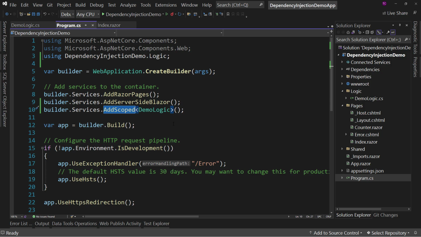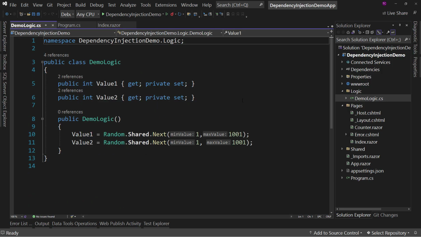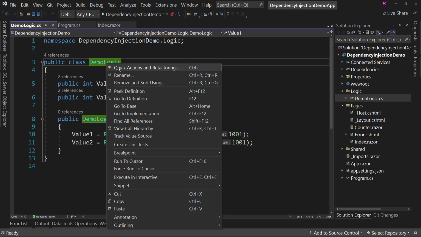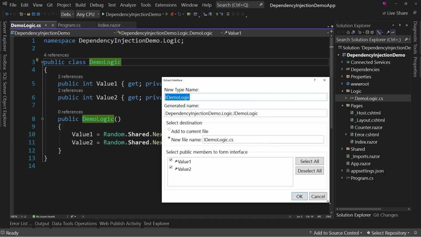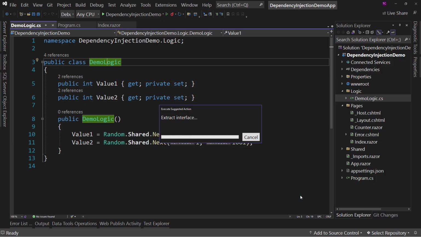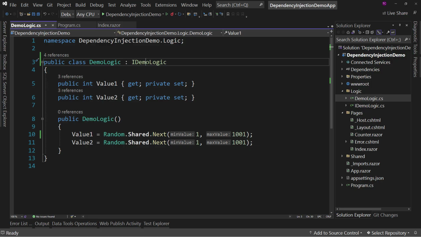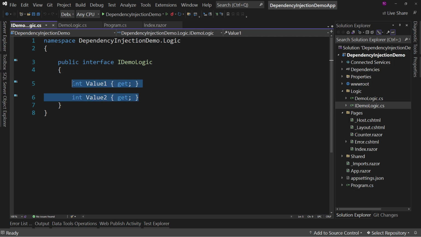What we haven't talked about yet is really the common way of adding things to dependency injection, and that's through an interface. So let's go over here at demo logic. I'm going to right click on here and say quick actions, refactoring, extract an interface. And this interface is just going to have those two values. I'll hit OK. And now it's implementing the IDemoLogic interface, which just has two properties with just getters, because actually that's all the interface sees.